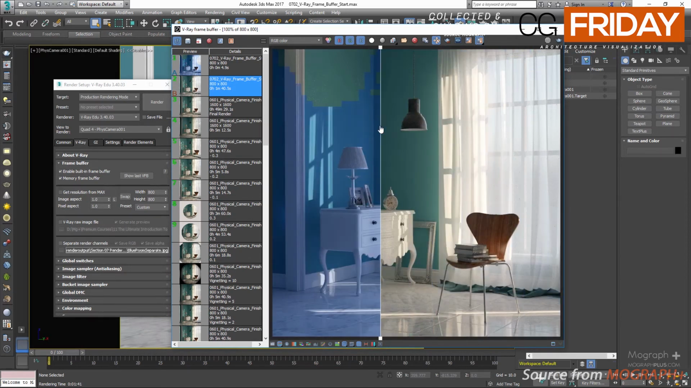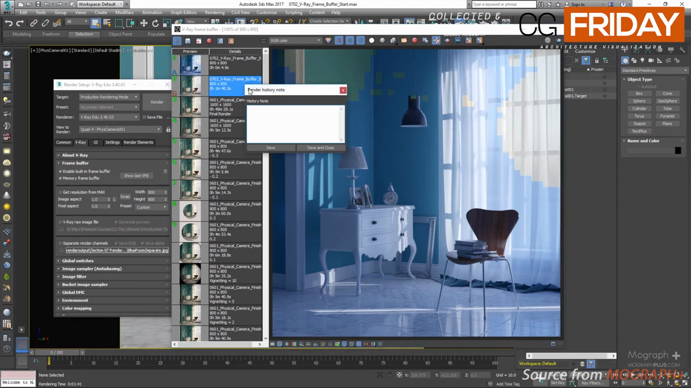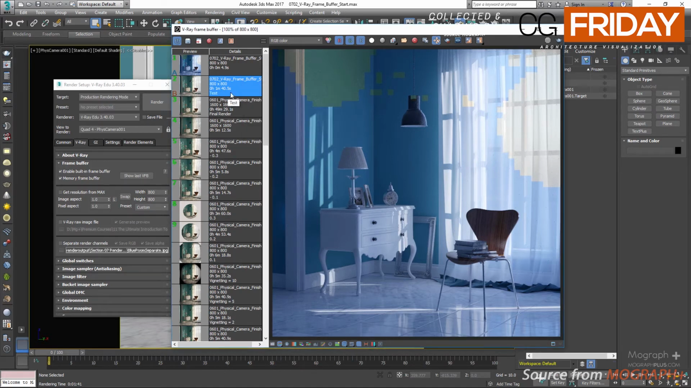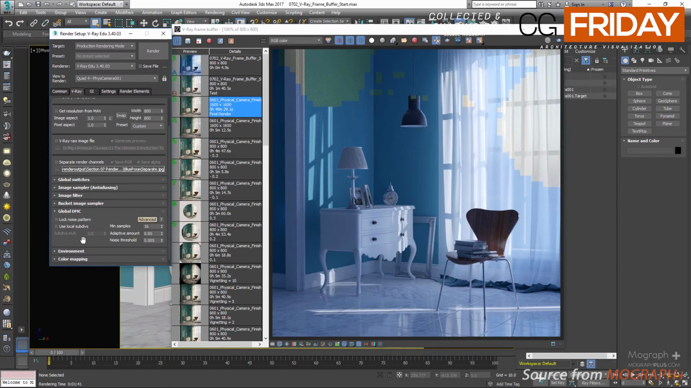And if you right click on any of the images in the history list, you get some very useful options. Edit comment lets you add a text comment to the image, and it can be very useful later on, and I have been using it throughout this course. Now, load V-Ray settings, which basically sets the current render settings to the ones used to render the selected image.